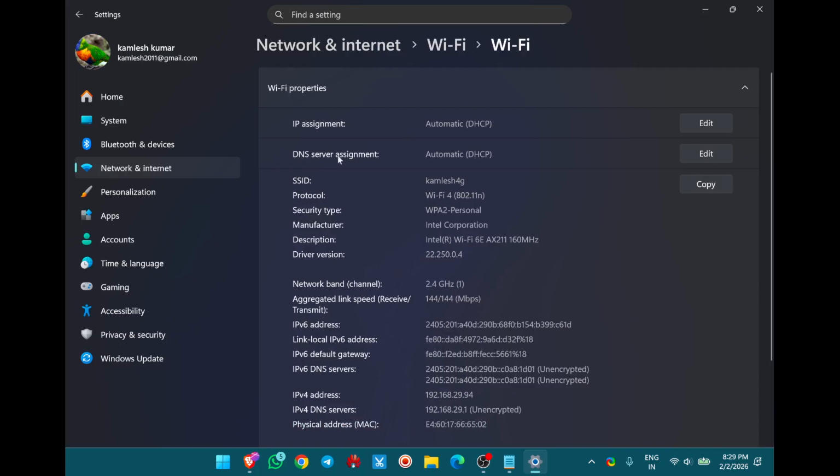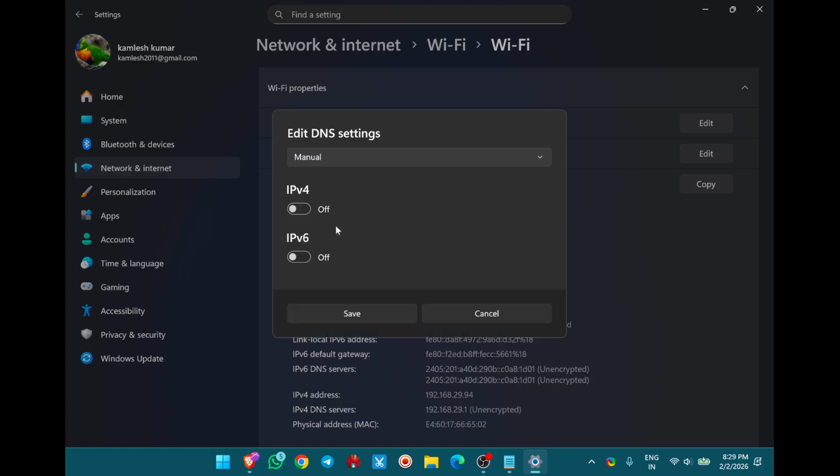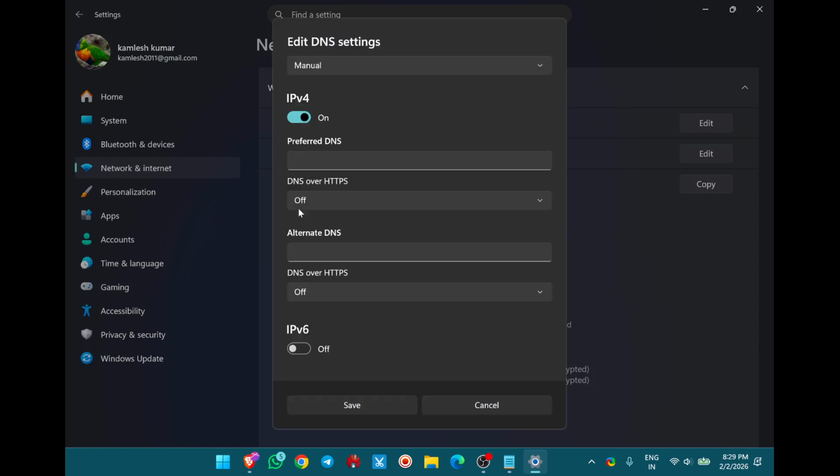Now you will find DNS server assignment set to Automatic (DHCP). Click on the Edit button beside it. Now here you need to change Automatic (DHCP) to the Manual option. Here you will find IPv4 and IPv6. In case you use IPv4, turn on this one.